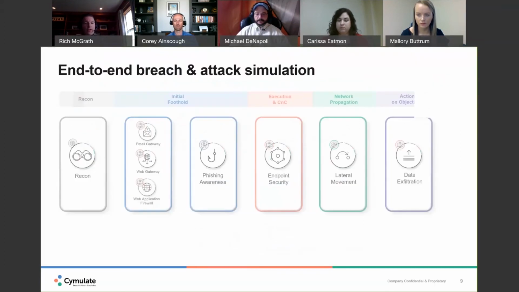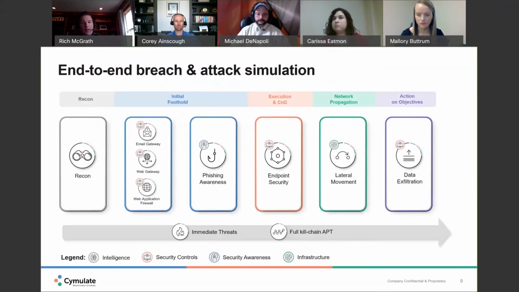Just a quick look at the vectors. Mike's going to go into a little bit more detail around this, but I just wanted you to see how we map essentially to the full APT kill chain. So Recon is a new vector. It's going to be released very shortly. Within Recon, we're going to get a better understanding of what is out and available in the public: passwords, information, private information that is potentially accessible on the web or other places.